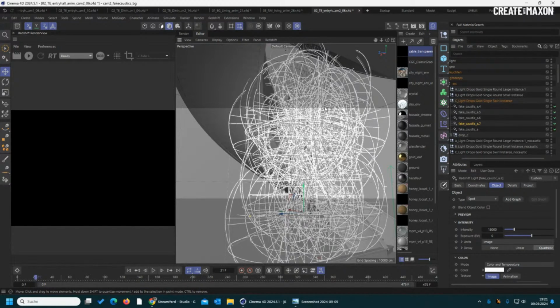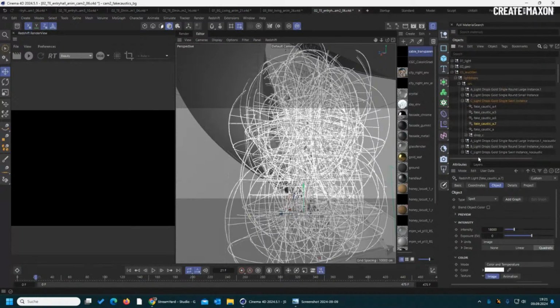I don't know if it works better. I don't think so with the new ones, but doing real caustics is always a pain, and it will take forever to render. So yeah, that's what we did here. And how did we achieve this look here?